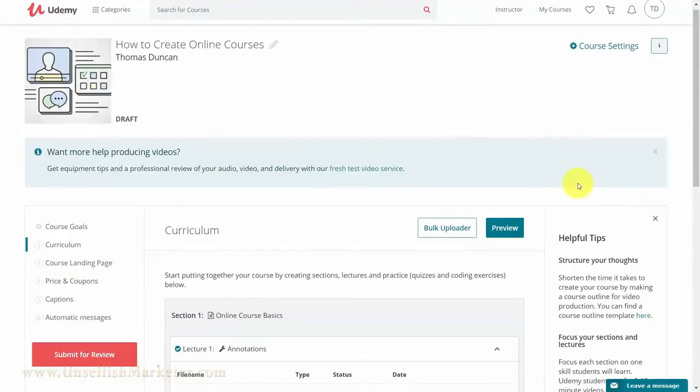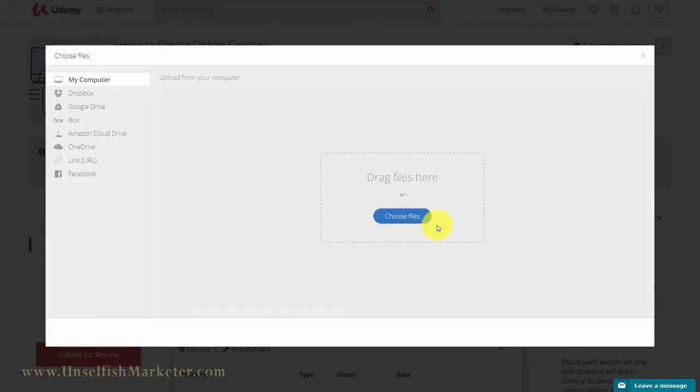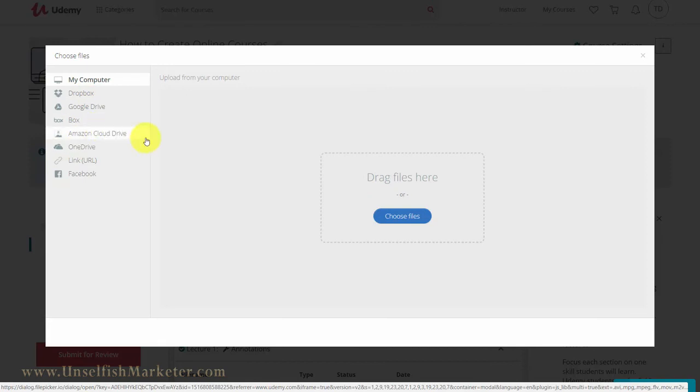Welcome back. One option of creating resources inside of your sections and in your lectures is to use the bulk uploader to add files to your library. And you can do that by clicking the bulk uploader. When you open up the bulk uploader, you'll notice that you can choose files from your hard drive. And we've actually done that in this course. But you can also upload these documents from other places online. For example, you can upload from Dropbox, Google Drive, or your Amazon Cloud Drive, OneDrive, or from a URL. You can also choose files from Facebook.